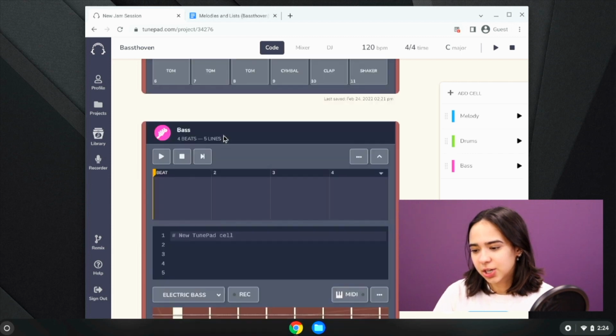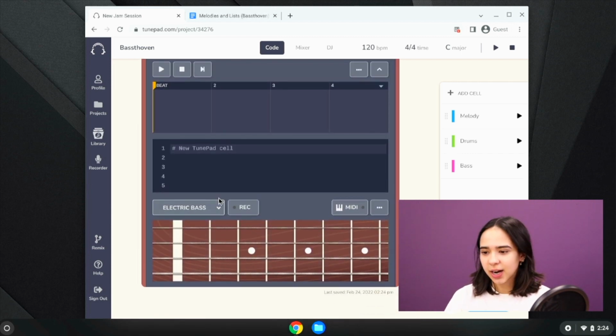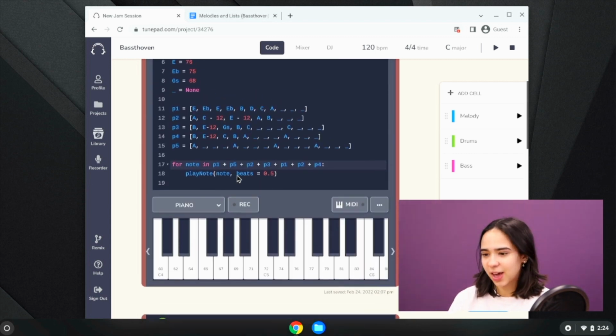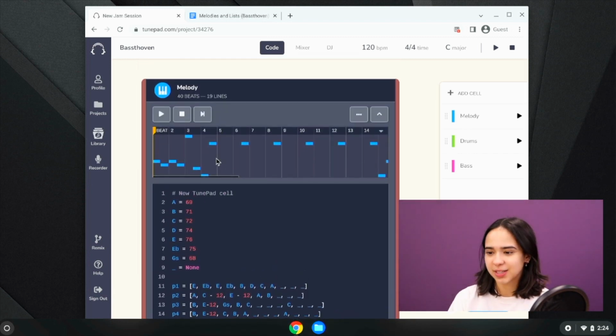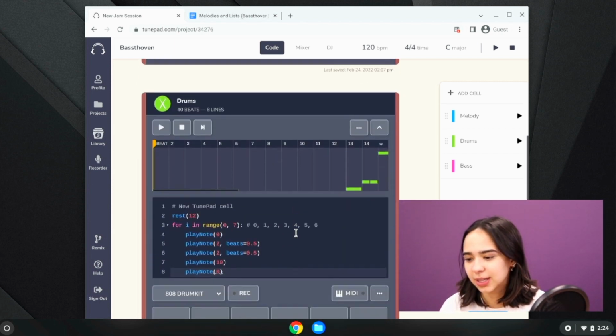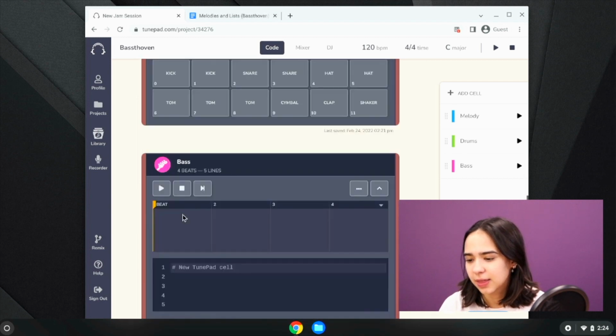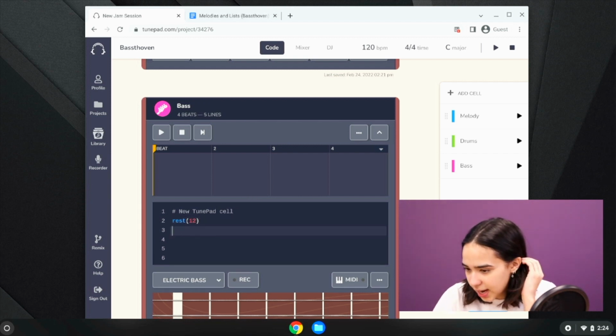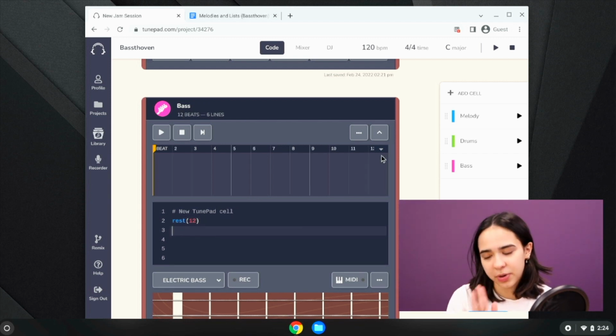And we can start by coding our notes in here. So similar to the drums, we're gonna want the piano to shine in the first 12 beats, and we don't actually want to include a bass before beat 12. So I'm gonna use the same rest function right here that we used above, and I'm gonna again rest for 12, so that nothing is played until the beat drops.